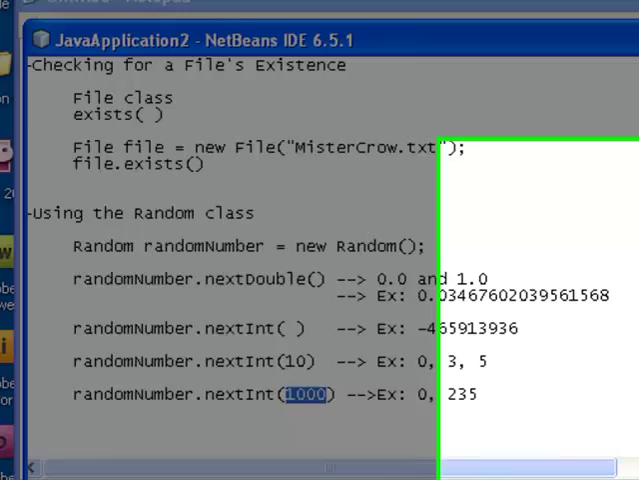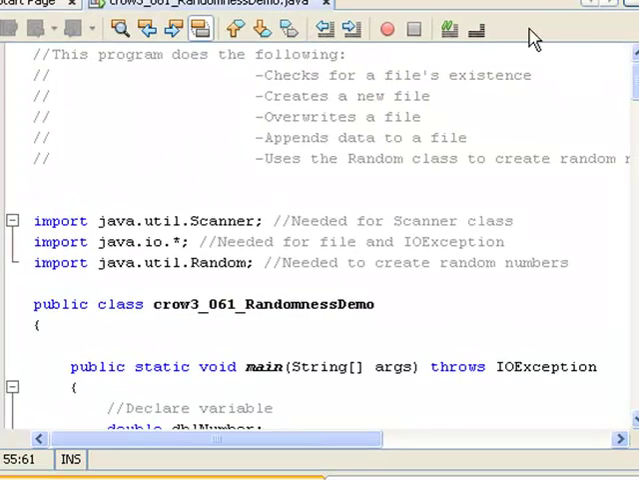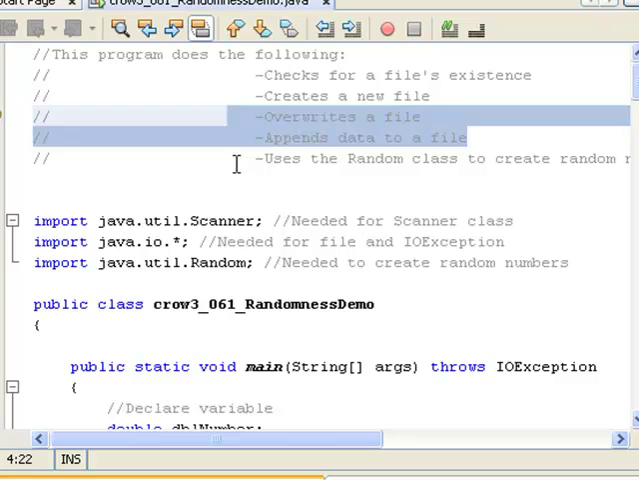So let's go ahead and move on to the demo that we've got. I'm going to go over the demo and then we're going to run it. But this demo is going to do the following. It's going to check for a file's existence. It's going to create a new file. It can also overwrite a file, append data to a file, and it's going to use the random class to generate random numbers.